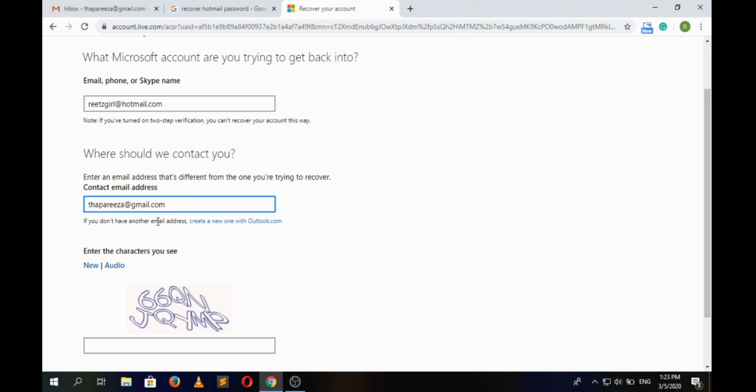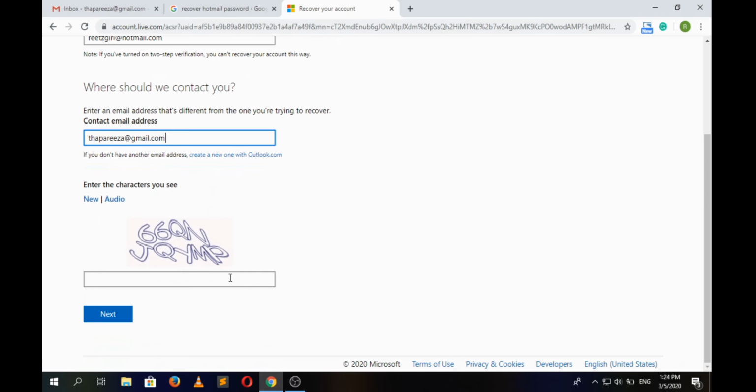If you don't have any alternative email address, then you can click on this blue link that says to create a new one with Outlook.com. And then here we have to enter the characters that are given to us. You should be careful with the letters here. You should type the same as it is given regarding the capital letters and the small ones. And after that, simply click on the next button.